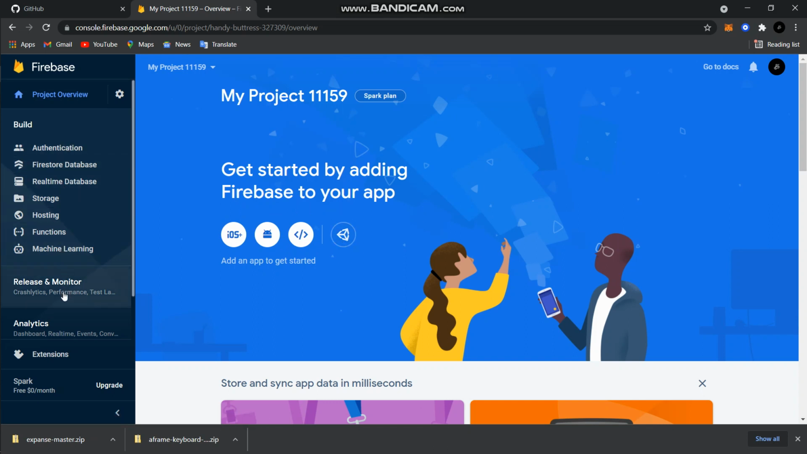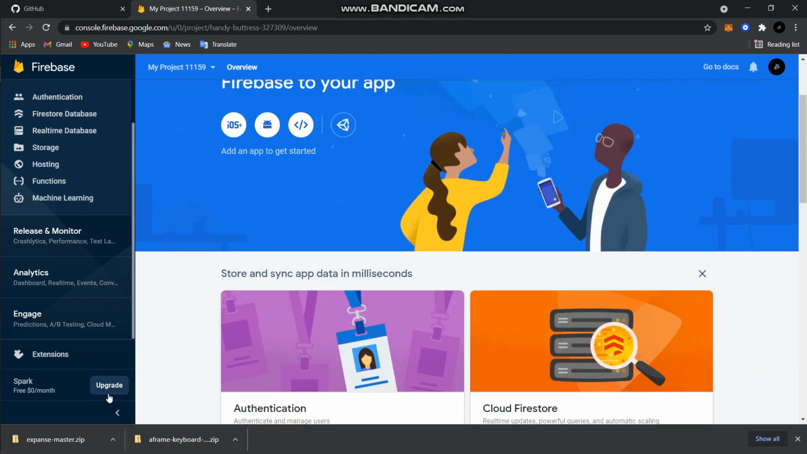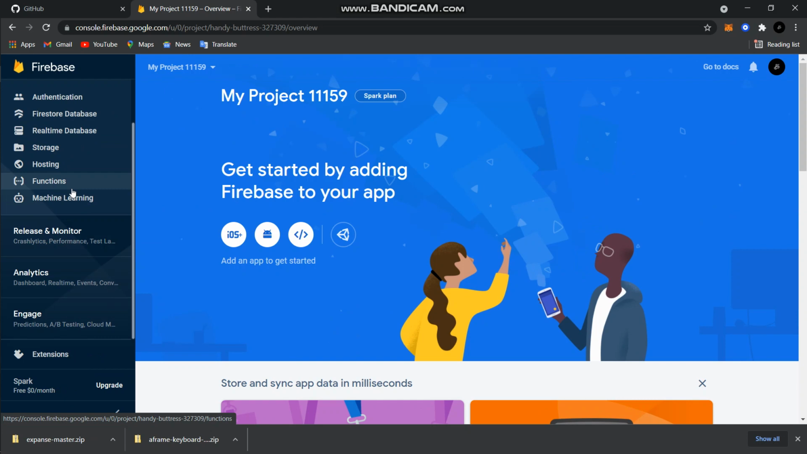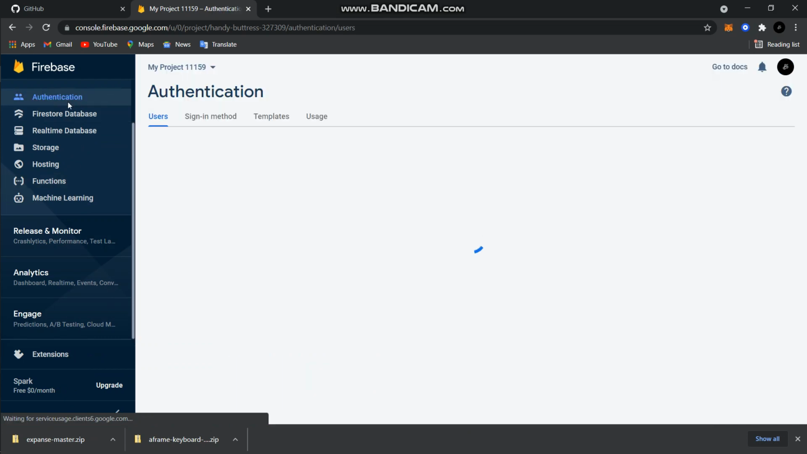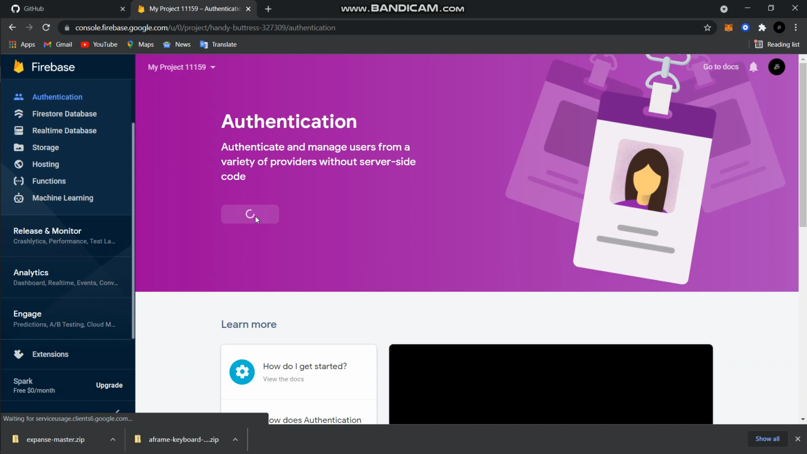If you want to monitor your application, analytics, and real-time events, you can upgrade. Currently you're automatically on a Spark plan, but you can upgrade to a Blaze plan. Like I said, you can start with authentication. There are basically many things you can actually do. You can start with auth, get started. You might want to get a class on cloud engineering.